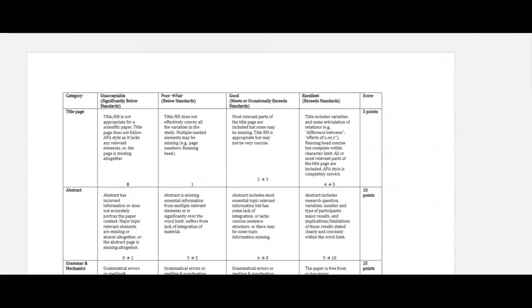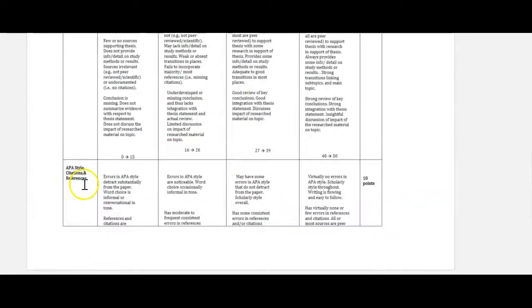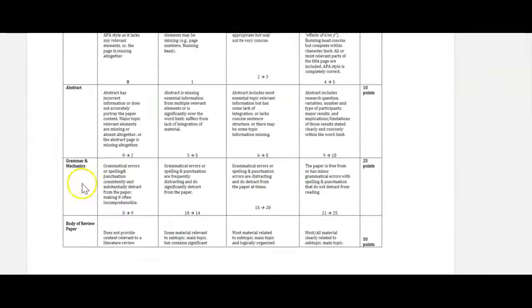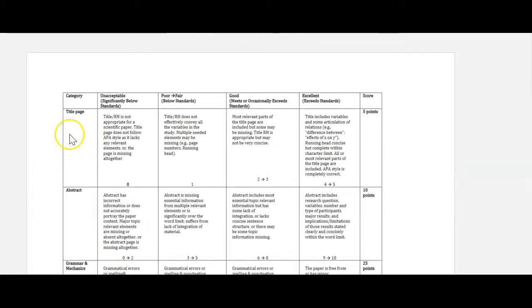So if you examine the rubric carefully, you can see the categories here: title page, abstract, grammar, mechanics, the body of your review paper, your citations and references, and then you can see the points down here, the total points that are available all the way here to the right for each of those parts there. And so you can see the lion's share of the points is for the body of your review paper, so definitely make sure you take a look at that, and especially on the checklist that I already showed you earlier. That'll really help you avoid making mistakes that'll cost you points according to the rubric there.